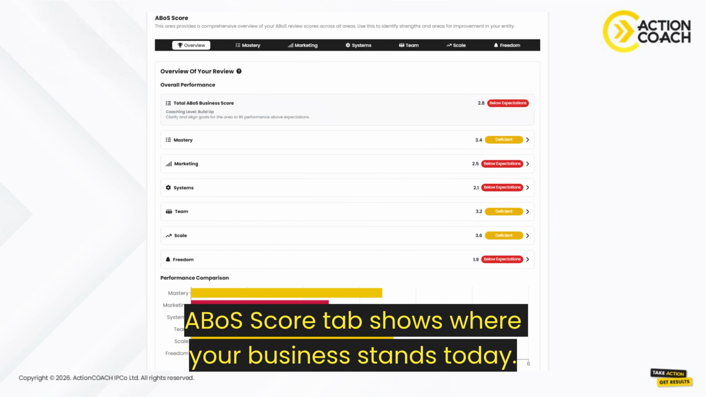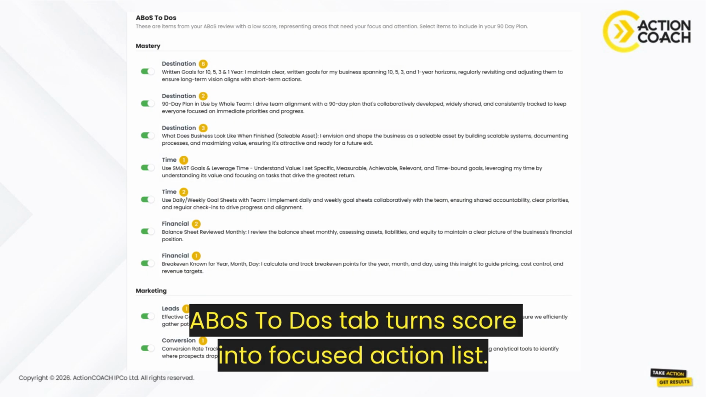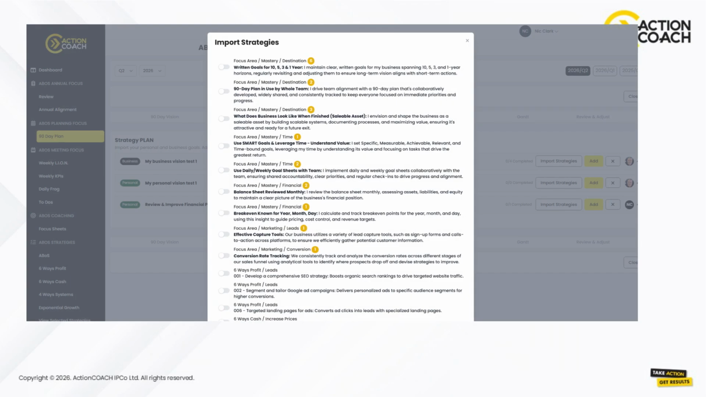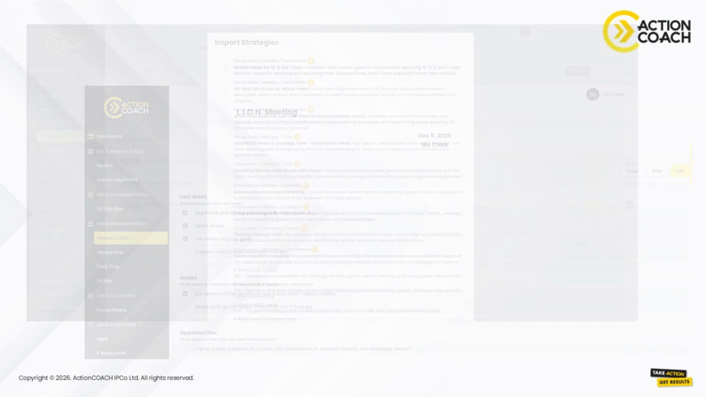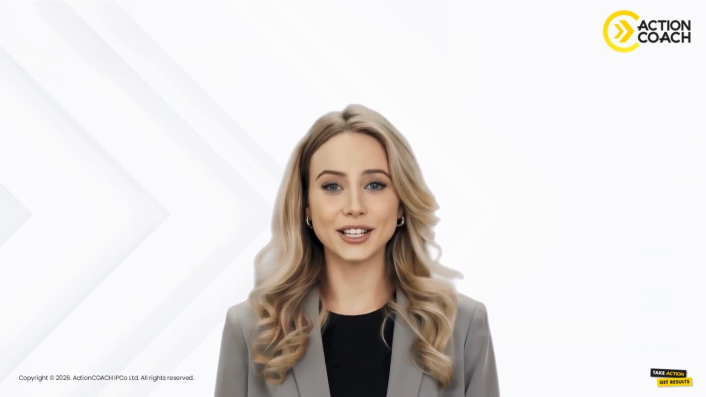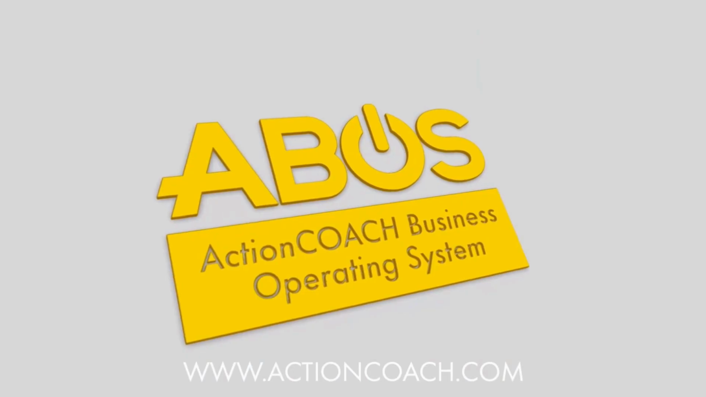So to bring it all together, your ABoS score tab shows you where your business stands today, both the full picture and the detail inside each area. Your ABoS To-Dos tab turns those scores into a focused action list, connected directly to your strategy plan in your 90-day plan and your work each week. Used together, these 2 tabs are how the ABoS review becomes a real growth tool, not just a score, but a plan. Let's get to work.